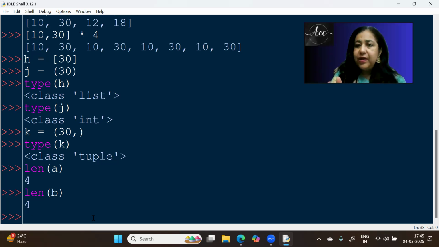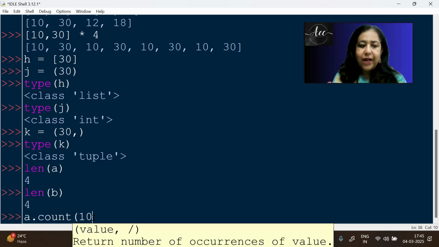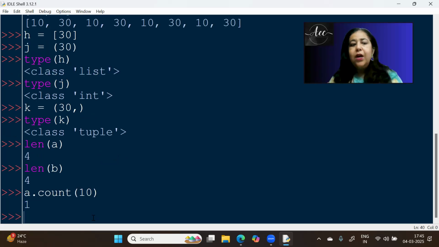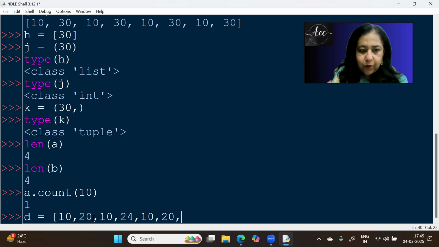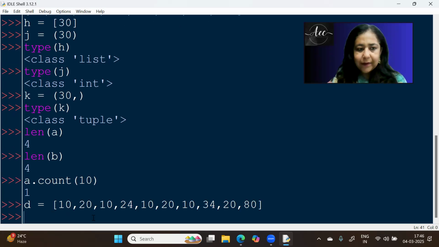So one function is len. Len will tell you the number of elements. Another is if I have to count how many times a value appears in a list or a tuple. So if I write a dot count 10, so 10 comes once, right? If it would have been repeated, for example, if I take a list where I take 10, 20, 10, 24, 10, 20, 10, 34, 20, 80, something like this.